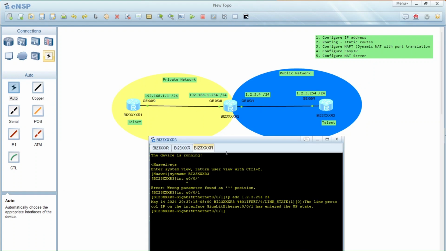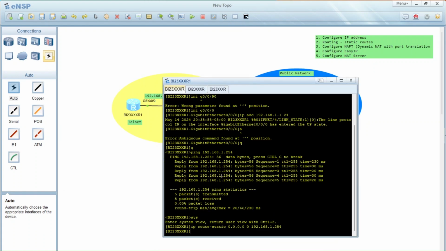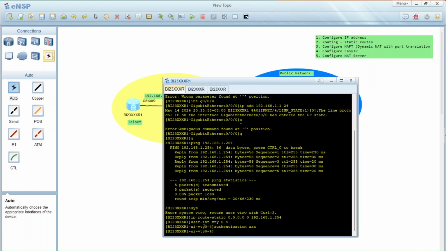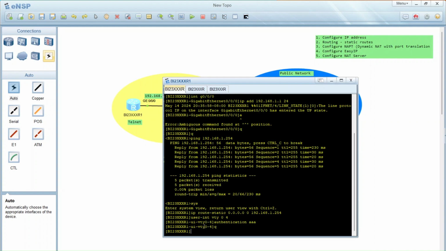Okay, router 1. You enter the user interface, virtual VTY from 0 until 4. Now you enable the authentication mode as AAA mode. Recall the last exercise. So you quit. Now we are going to configure under AAA, and we will add the users.